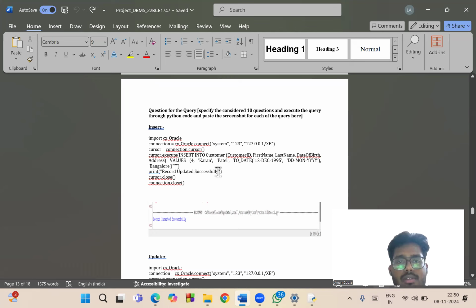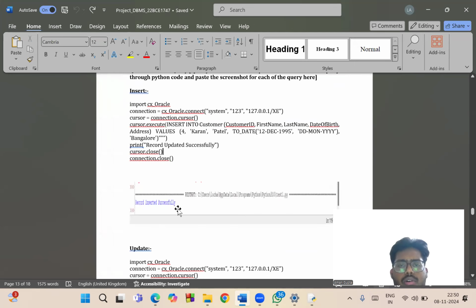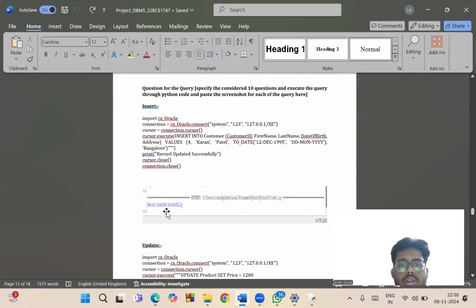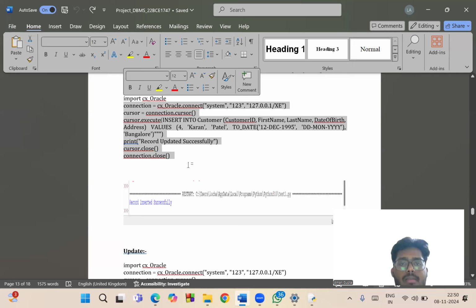And if this code runs successfully, then it prints that the record was inserted successfully. I have earlier run this, and this is the demo screenshot of the output. There's a record inserted successfully. Now I will run the code in the lab.